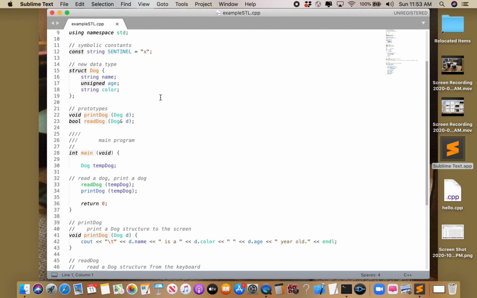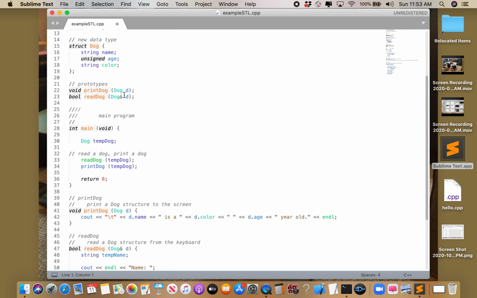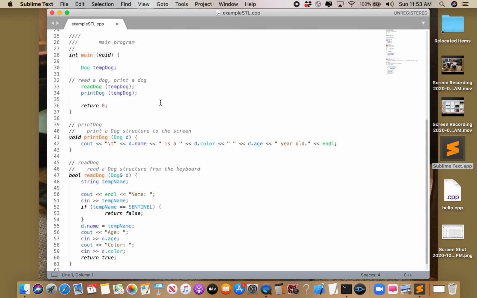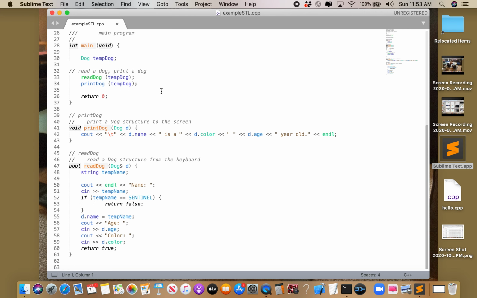I even got some utility functions already set up to print a dog if one's already filled in, and to read a dog if it's not already filled in. Tiny little main program. All it tries to do is read a dog into a temp dog variable and print the dog after it's been read in, and then it returns 0. Print dog prints out the name and the color and the age. Read dog is passed in by reference, and since there is a sentinel, if our user types in a sentinel value, it returns false. It did not successfully read a dog structure. Otherwise, it stays here and reads in all this stuff.